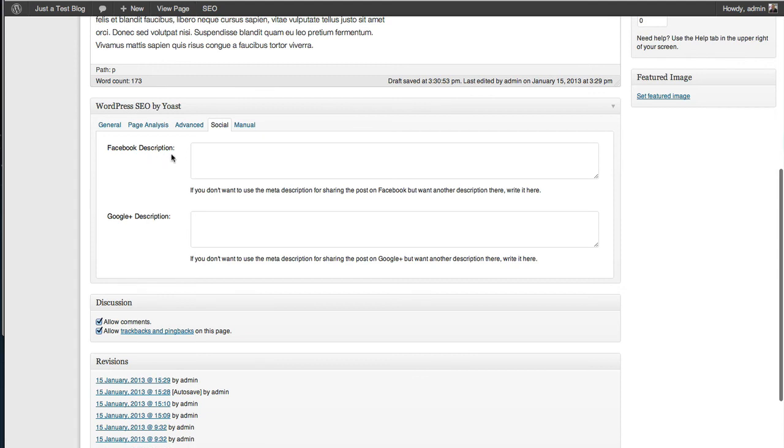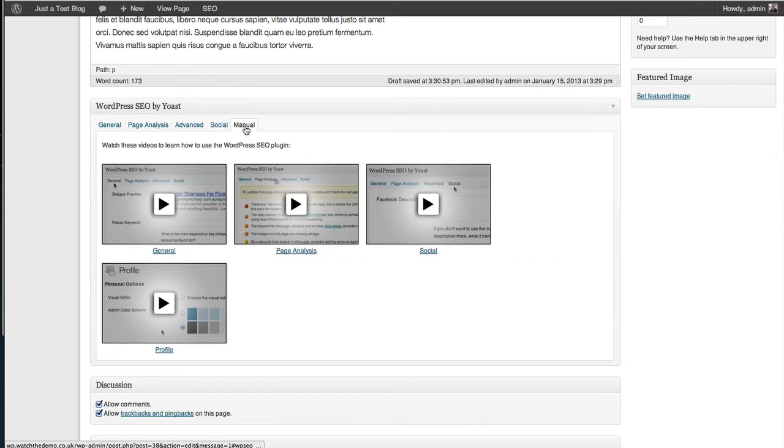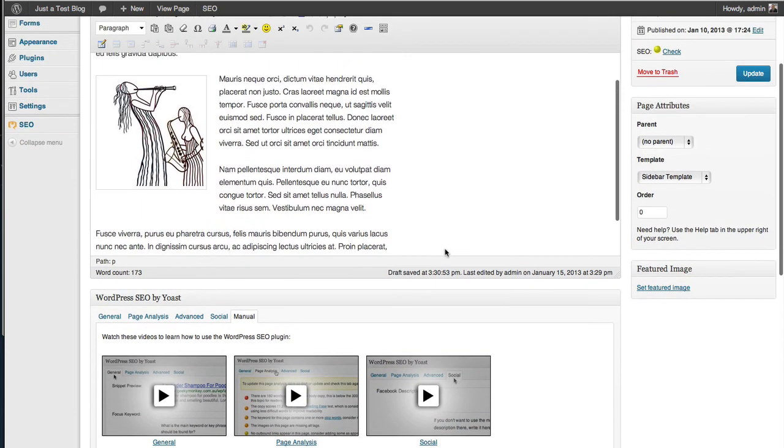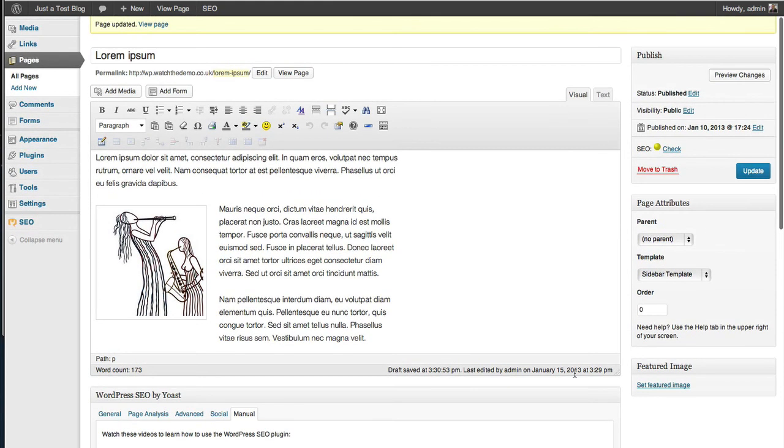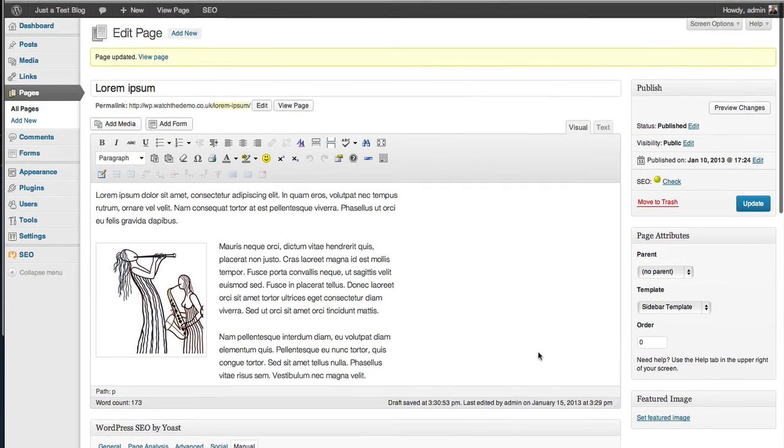The Social tab allows you to set a description. If somebody tries to like your page on Facebook, what will it actually say? So it gives you a bit of control over that. If you paid for the video manual, again, you'll have some videos that explain things in much more detail than I've done here. So that's a little bit of a whiz through.